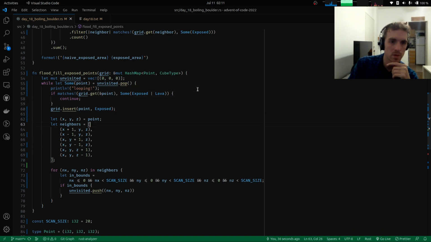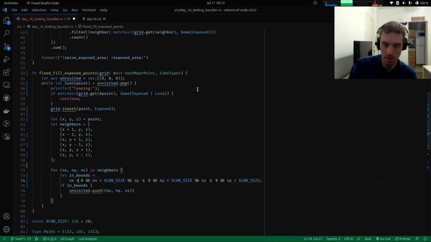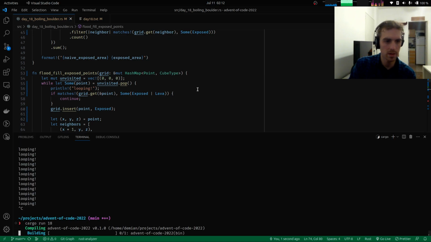Oh, now actually we can put every neighbor in the unvisited, and here just check if it is out of bounds and do an error return in that case. But it's the same, so it doesn't make sense to do anything different. So if it is in bounds, if, oh, did I write it? Yeah, I wrote it completely wrong, right? nx has to be greater or equal to 0 and less than scan size. Yeah. And here too, and here too. Yeah, okay, that was a stupid error.